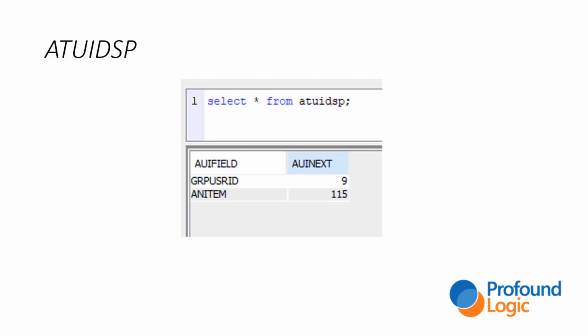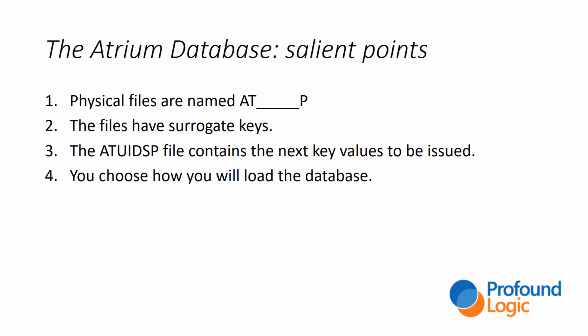Fourth, how you load the data is up to you. You may want to write RPG programs. I prefer to use SQL scripts. The load process is a one-shot task, and I don't believe in over-engineering. So thrown together, throwaway SQL code is adequate.